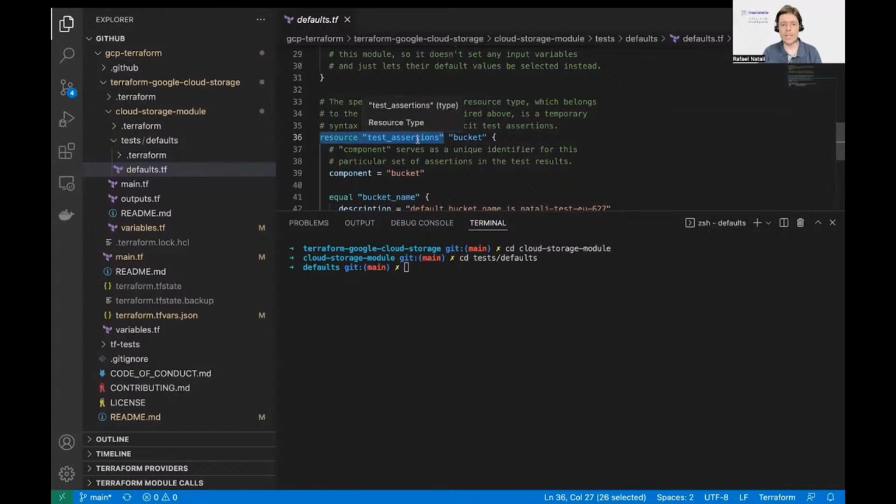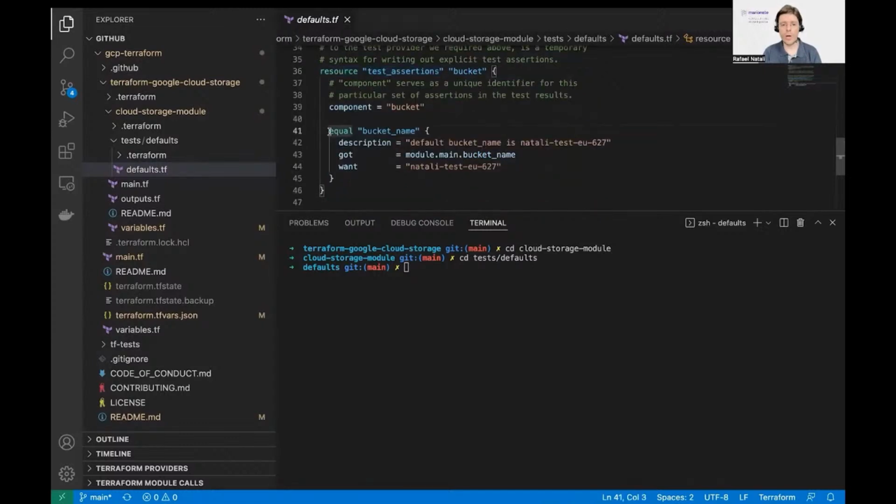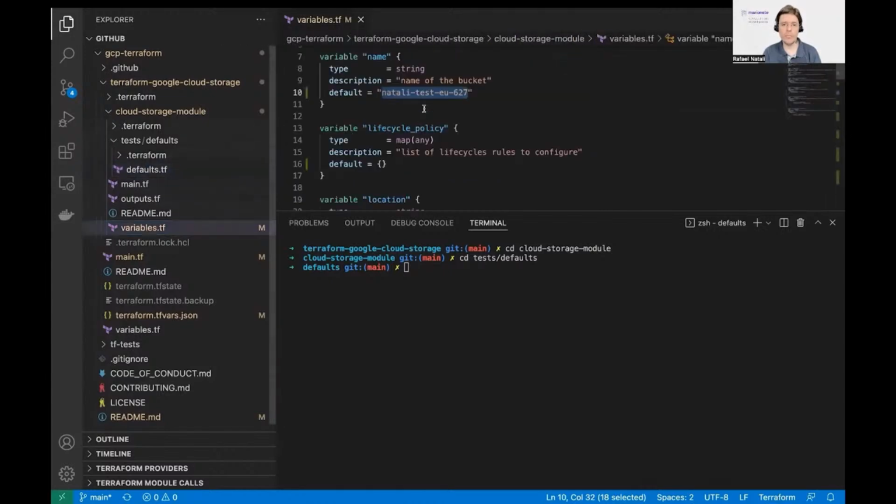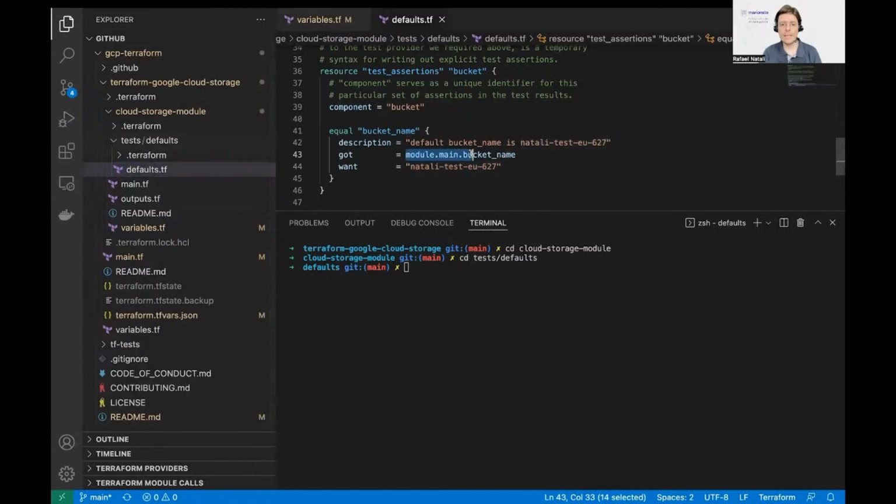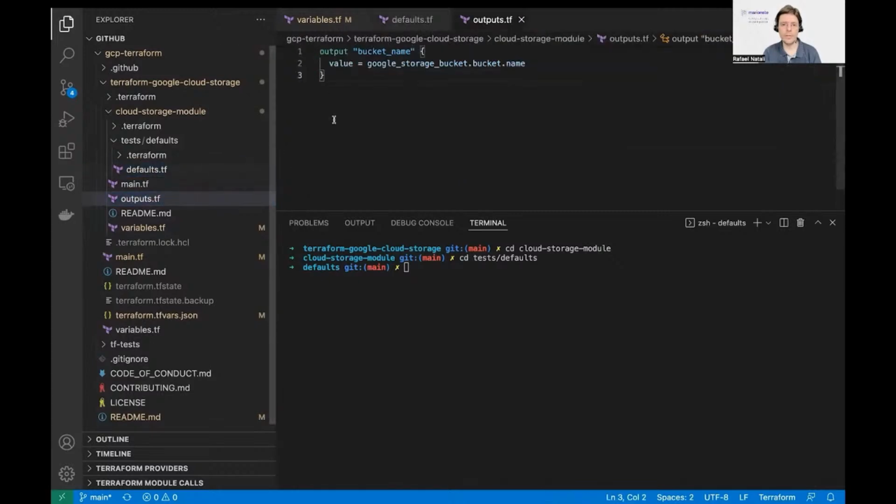This resource, the test assertions, is the resource that I will be using to really write the tests, to write what I want to test. In this case, I want to see if my bucket name is what I want. I want Natalie test EU627, as I showed in the variables. I want this bucket to be created. And I will get this information from the outputs, from module main bucket name, which is this output, bucket name.